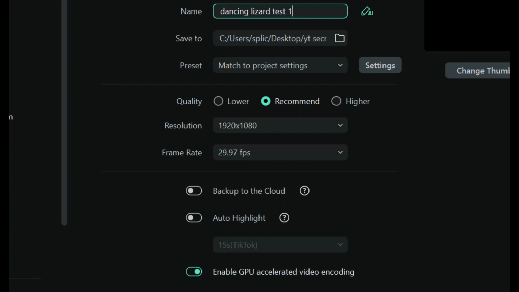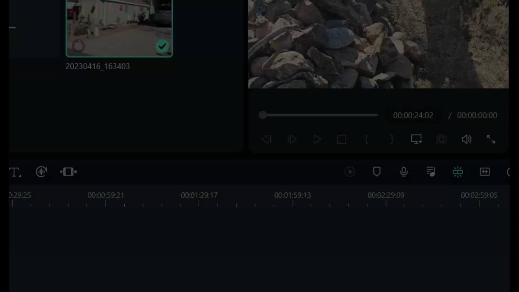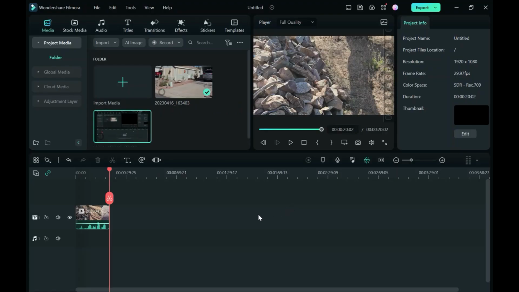Make sure you call it something that makes sense. So that's good enough for me. Dancing Lizard Test 1. Keep everything here the same and export. Got your little clip exported. It's time to open up the little tool that's kind of hidden in there.